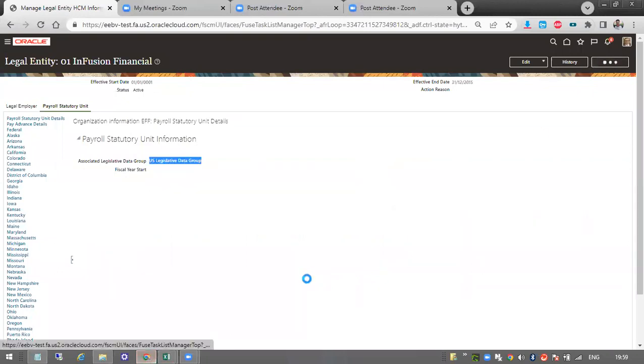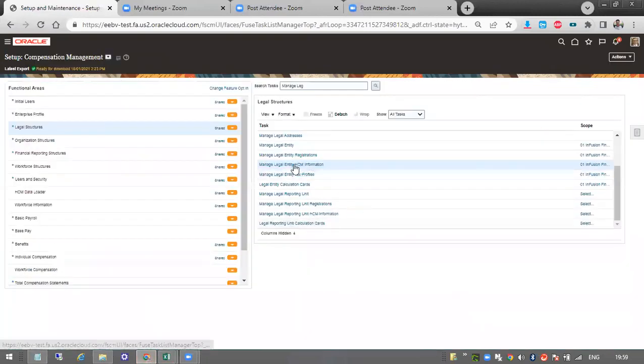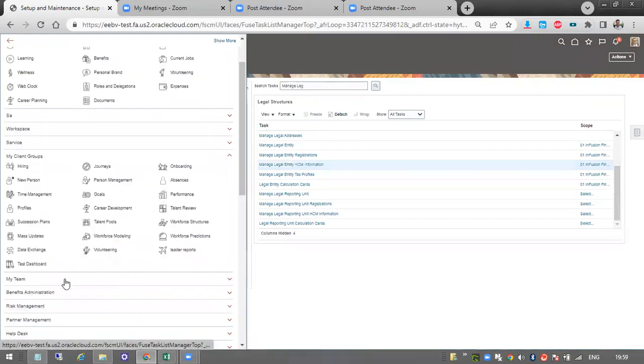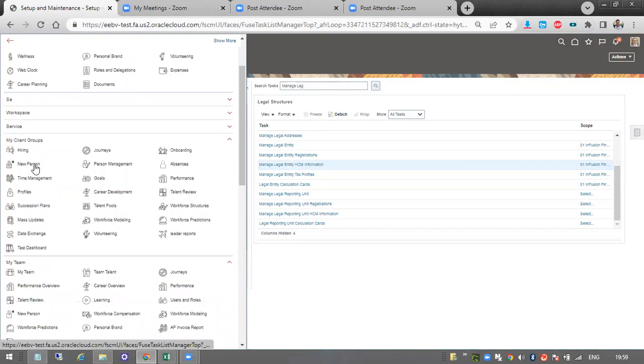After creating the enterprises, we create the HCM information related to the legal entity. Then you go for the hiring process. Hiring will happen from here only. You can see on the left side, you can go to My Client Group, then New Person.